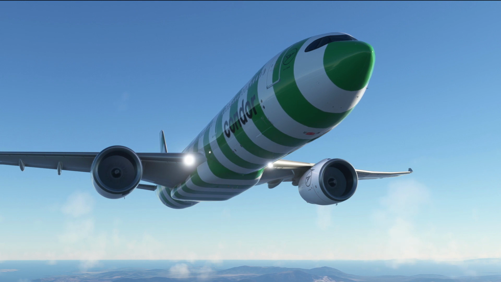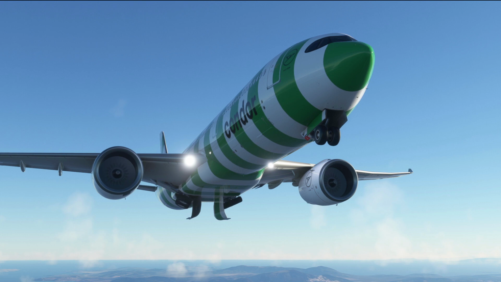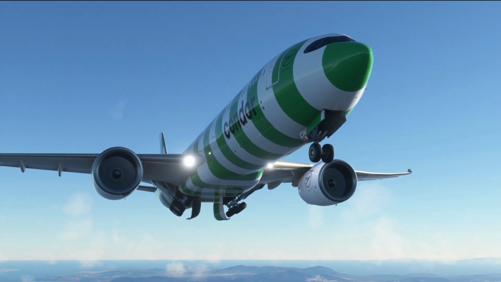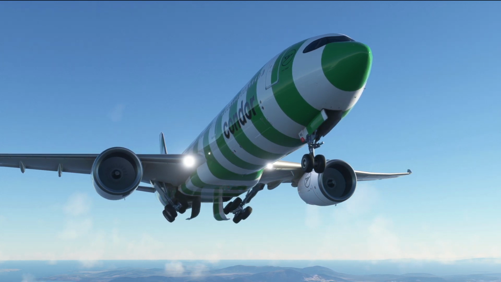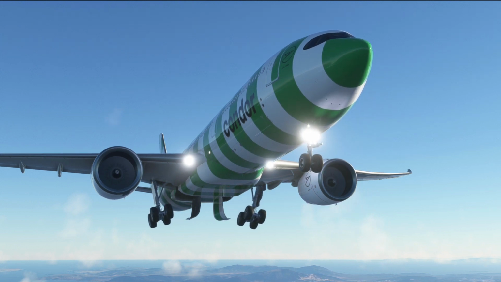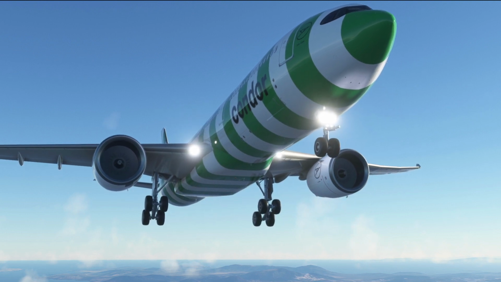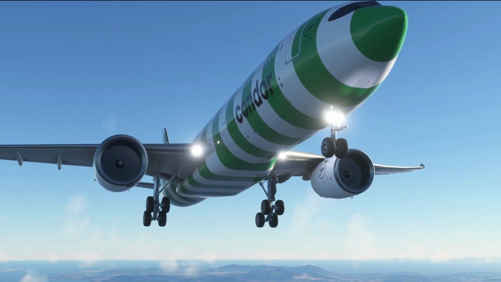So we are green dot anyway, and below flap retraction or gear retraction speeds. Look at those. And look how bright those landing lights are. Incredible. Gear up.